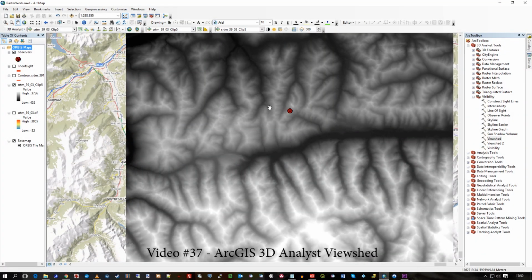Hi there, this is another quick video, and this time I'm in ArcGIS. This is actually a continuation of a previous video where I used the 3D Analyst Create Line of Sight, that's in a previous video, number 36 I think it is. When you click on a point, it shows a red or green dot to tell you if you can see that location or not. Please watch that previous video to see all the detail of that.